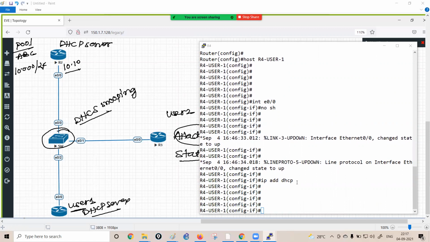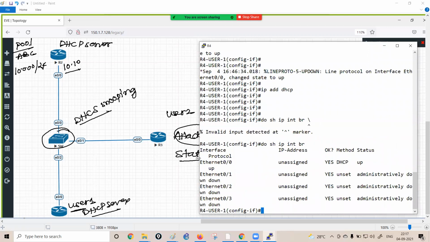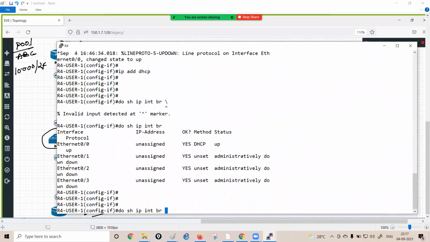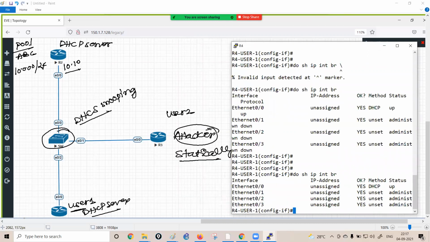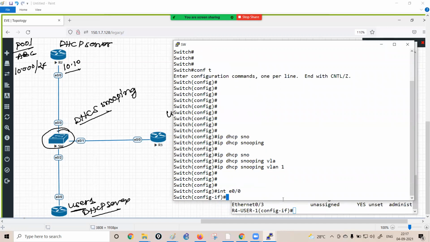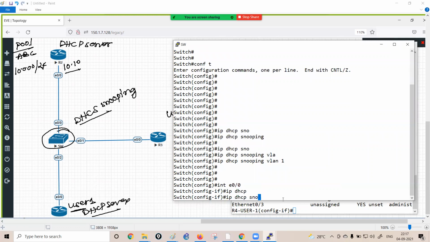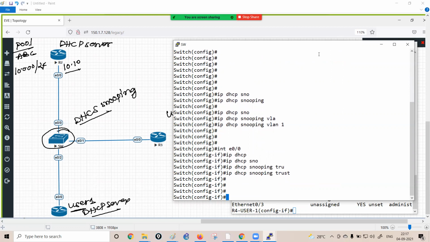I have already executed this command, IP address DHCP. Let's check. Do show IP interface brief. You can see this interface 0/0 has not received the IP address as of now. Why? Because by default on the switch, all the ports are untrusted for the DHCP offer message, right? So we need to move to the switch and configure interface E0/0 as the trusted port, so you can accept the DHCP offer.